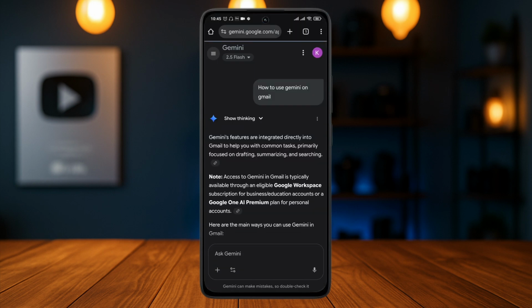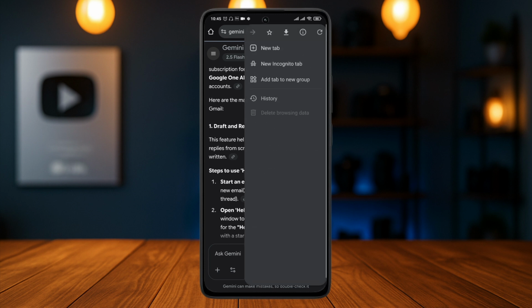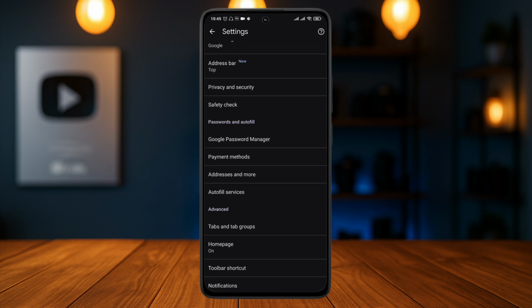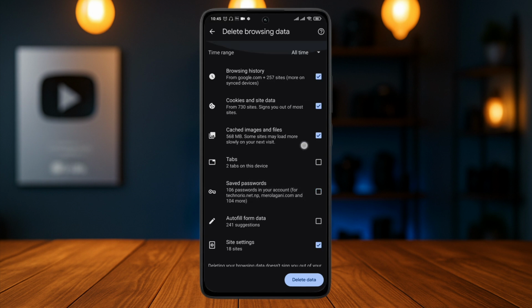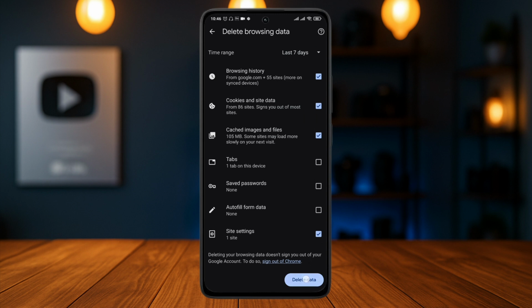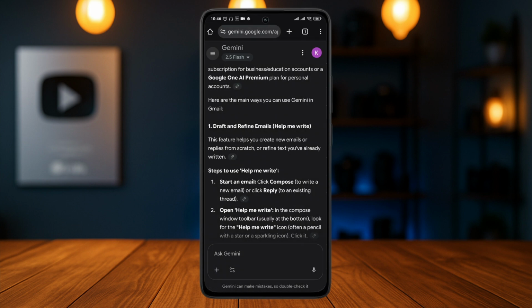So for example, if you're using it on the website, on a laptop or a desktop, or even on a phone, you can tap on the three dotted line on the top right of your browser, head over to settings. From the settings of this page, tap on privacy and security, tap on delete browsing data, and make sure that the top three options are selected and at least last 7 days are selected. This way you can tap on delete data. Now once you tap on delete data and you refresh this page, the issue of Gemini not loading should be fixed.